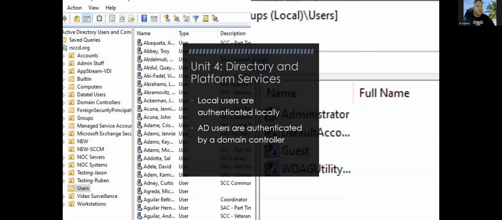Local users are authenticated locally. Right? This is what local users look like back here. I couldn't fit them both. That's why I had to do it this way. AD users are authenticated by a domain controller, which is the guy back here, which is people from work. These are all the people that work there. I wonder if I'm in that one. No, probably not. I would have been here somewhere. Anyway.